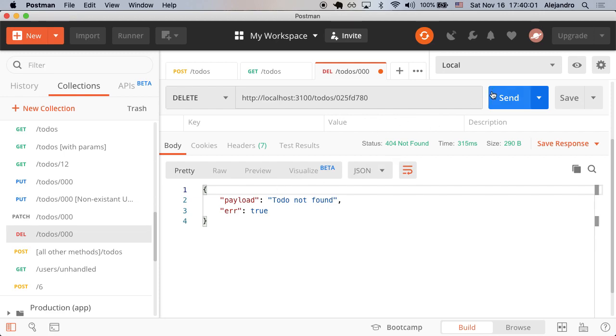So here we see that that was not found. The to-do was not found because the SQL query didn't return anything. It returned an empty array with no rows, right?